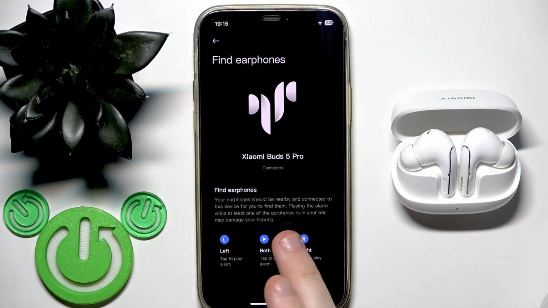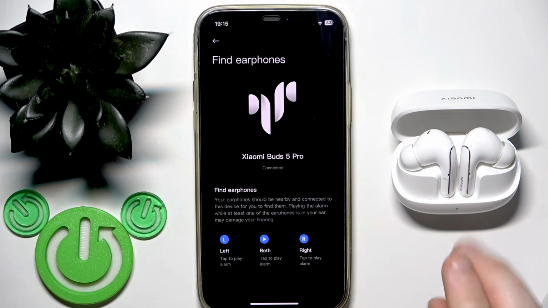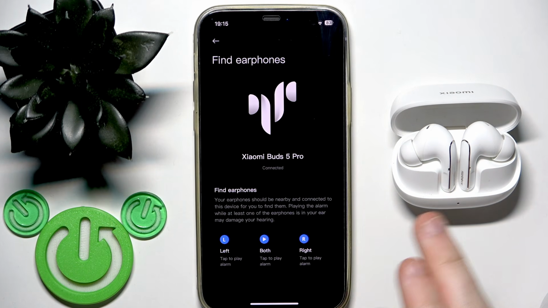Tap the best option for you, and now it starts playing the sound. At the beginning the sound will be quiet, but the longer you cannot find your earbuds, the louder it will be. And when you have found it, you need to click on it again to pause the sound. Also, I don't recommend putting your earbuds in your ears and then playing the sound.